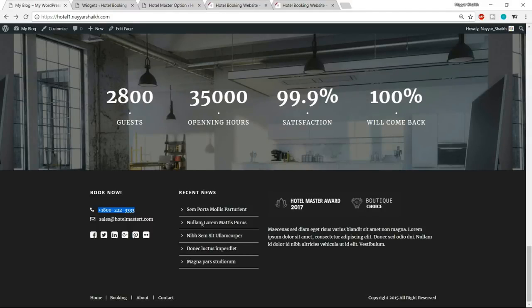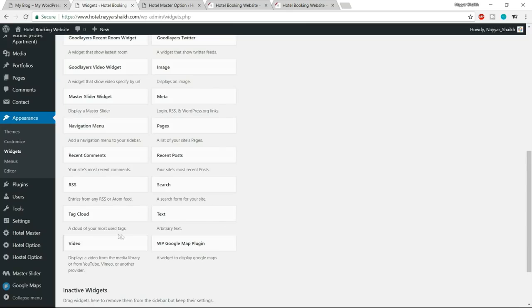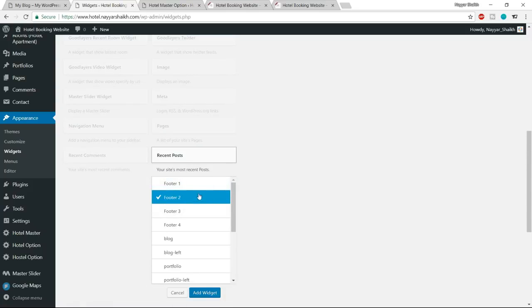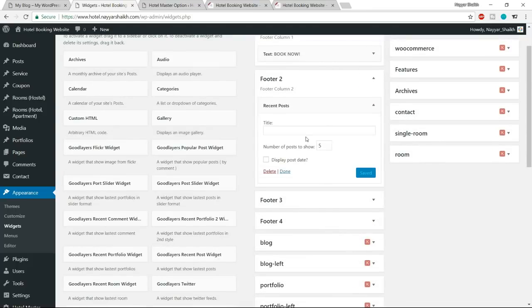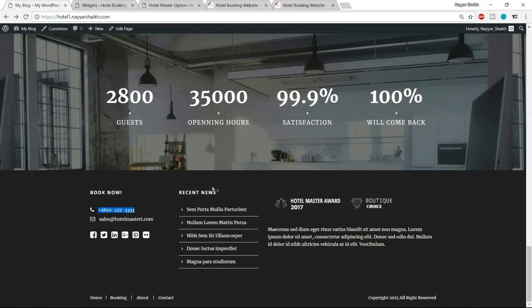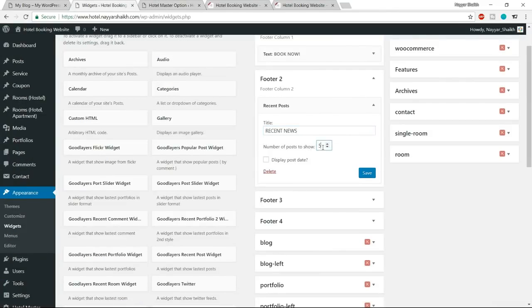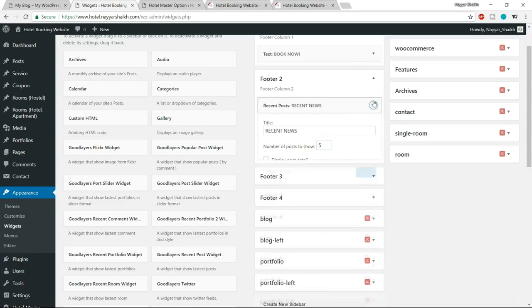We have to put in some recent post. So let us search for recent post. Here it is. Select recent post, make sure footer 2 is selected, click on add widget. Now let us give it a title of recent news. So let's copy it, paste it over here. How many recent posts do you want to show? So maybe 5. Click on save.